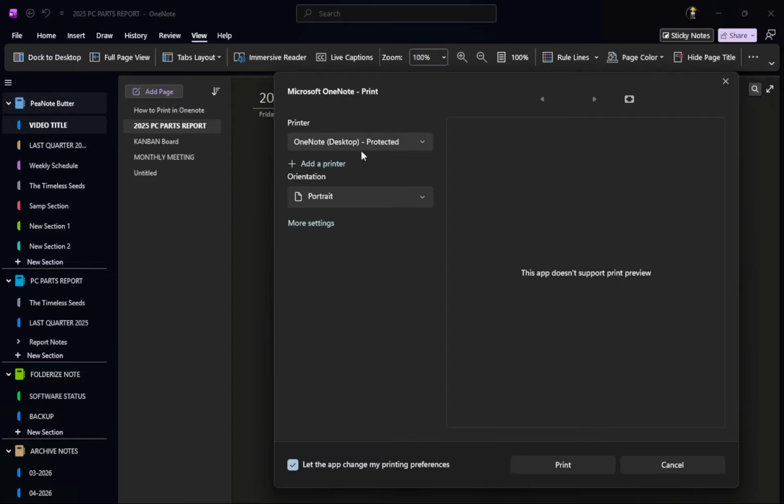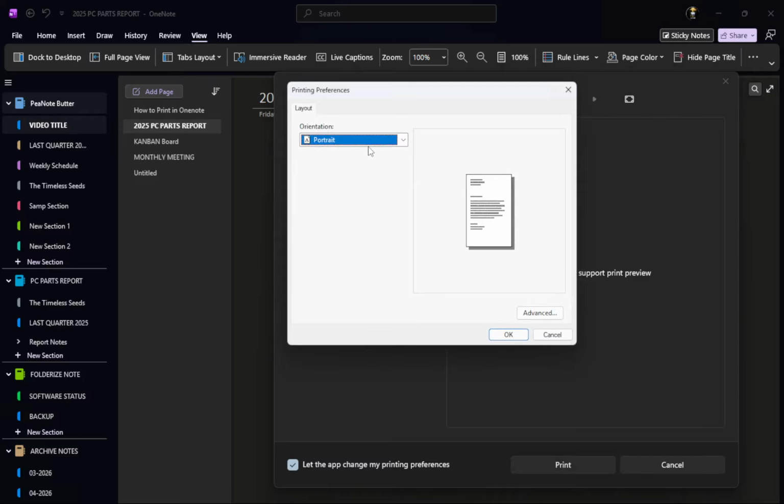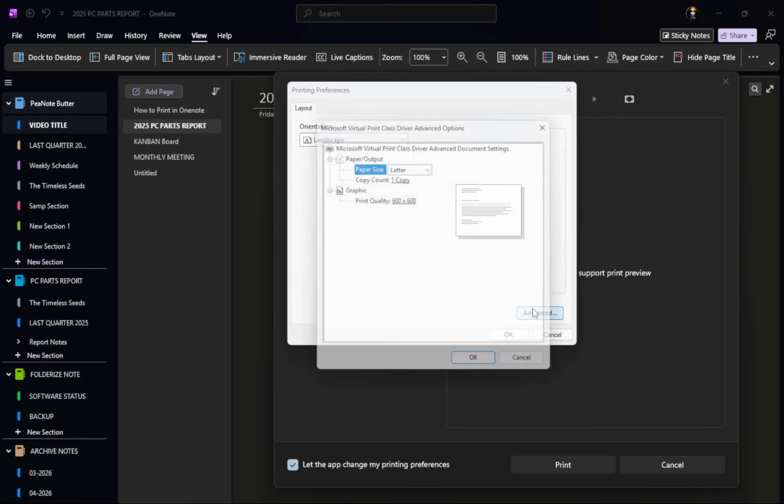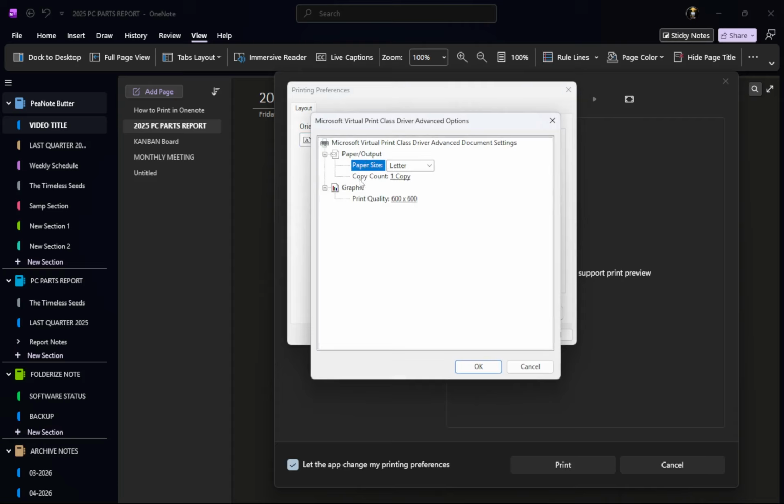Now it's time to adjust your print settings. You can modify several options here, including the number of copies, orientation, and paper size. If you need multiple copies, simply enter the desired number in the field provided. Orientation can be set to either portrait or landscape, depending on how you want your notes to appear on the page. Adjusting the paper size is equally important to ensure that your notes fit correctly. This step allows you to customize your print job to suit your needs perfectly.